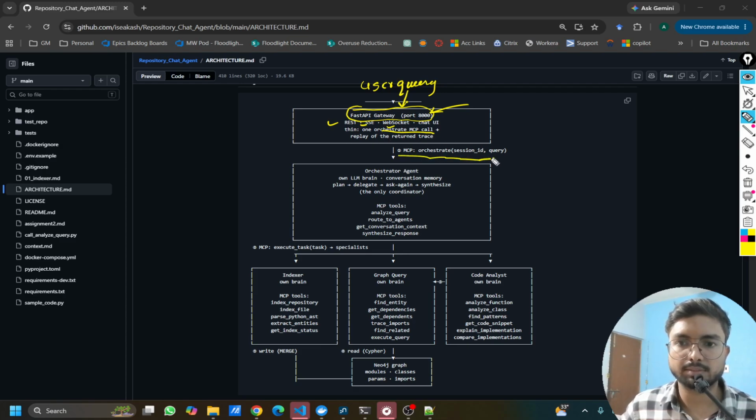So here is the MCP, and it will be based on the session ID and the query that the user is giving. Now the orchestrator has its own brain and also some conversation memory from its previous conversations, and then it will plan, delegate, ask again, and synthesize.